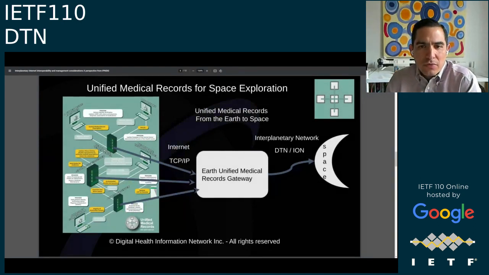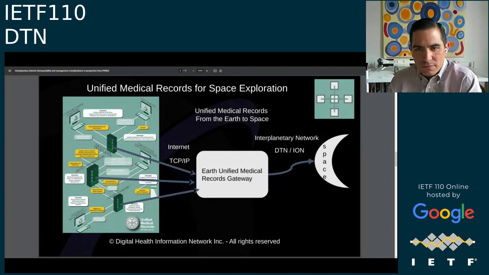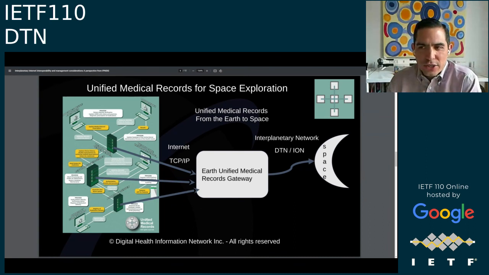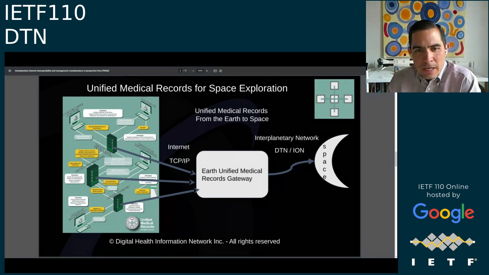And this is the example of the unified medical records, very straightforward. Every corporation or institution on earth, or every person, relies on their medical records hosted on an electronic medical record system, EMR or EHR, depending on where you live.